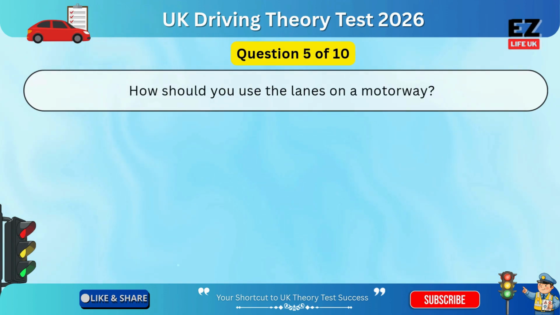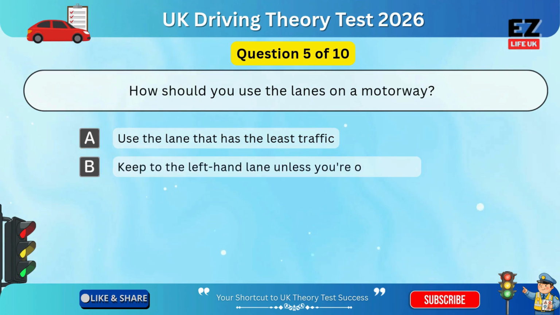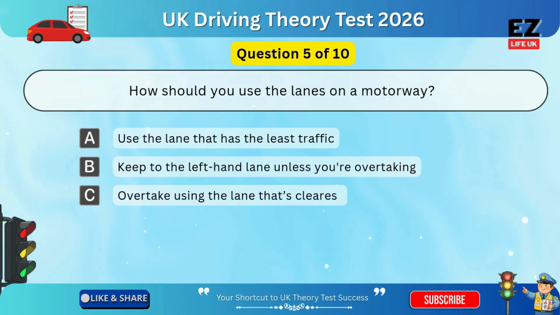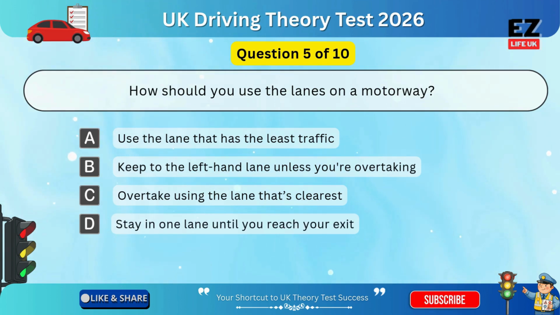Question number 5. How should you use the lanes on a motorway? Option A, use the lane that has the least traffic. Option B, keep to the left-hand lane unless you're overtaking. Option C, overtake using the lane that's clearest. Option D, stay in one lane until you reach your exit.